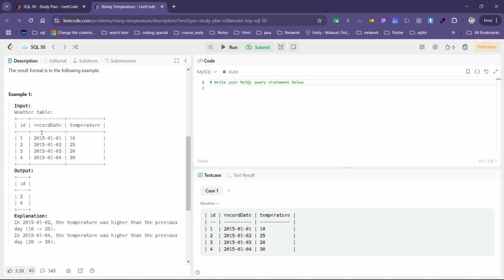Okay, so in this weather table, you can see that on the date 4, we have temperature of 30, but on 3, we have 20. So ID 4 will be included in the result table. Then we have ID 3. It has a temperature of 20, but on the previous day, we have the temperature of 25. So it will not be included because the previous day has higher temperature than today.